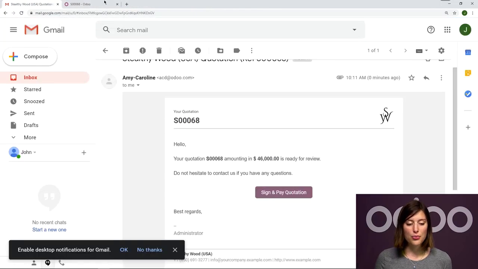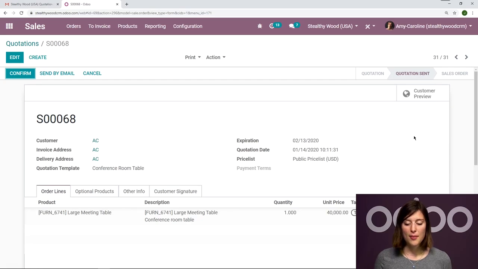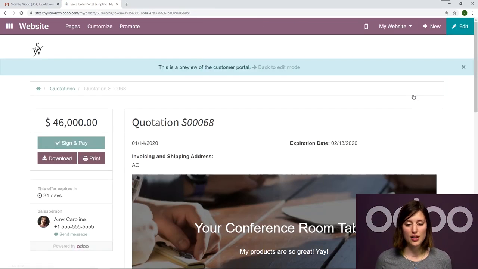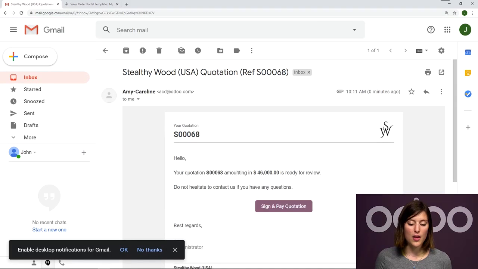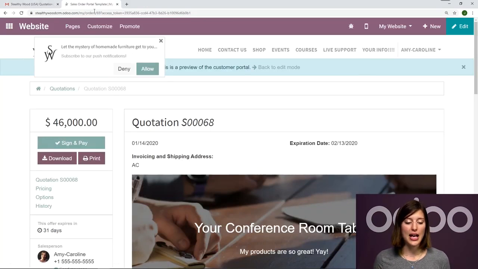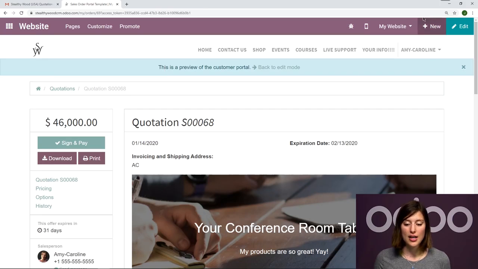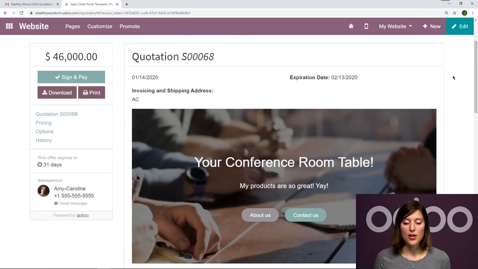All right, now I don't have to click on that link from the email in order to see this. I can preview the quotation as the customer from our side. Okay, so I'm looking at the quotation right now, and all I have to do is click on customer preview. And I'm going to see exactly the same thing that the customer will see. Of course, I'll be logged in, since I clicked on this link from the email while I was logged in as the administrator into this database.